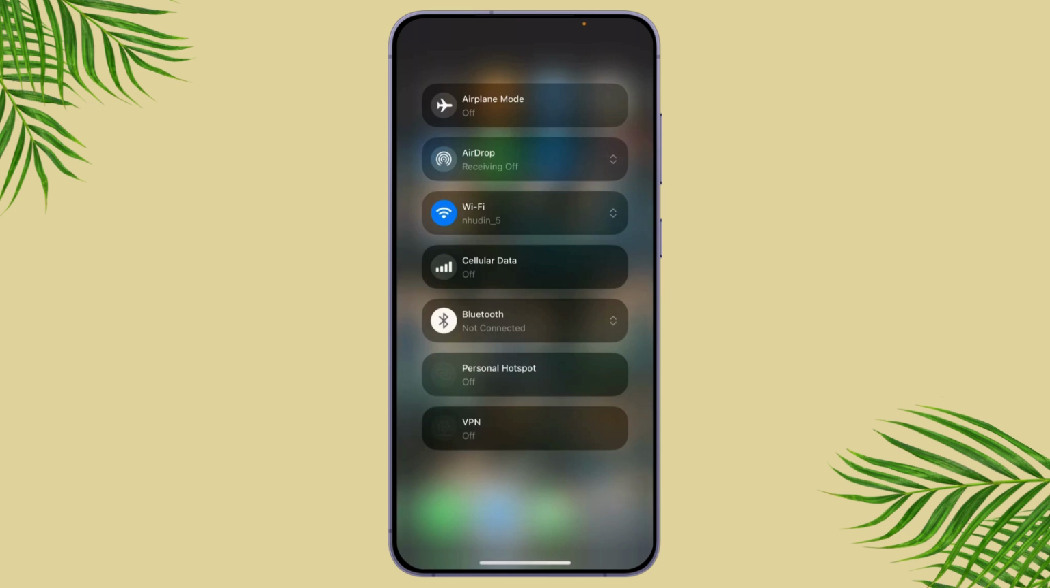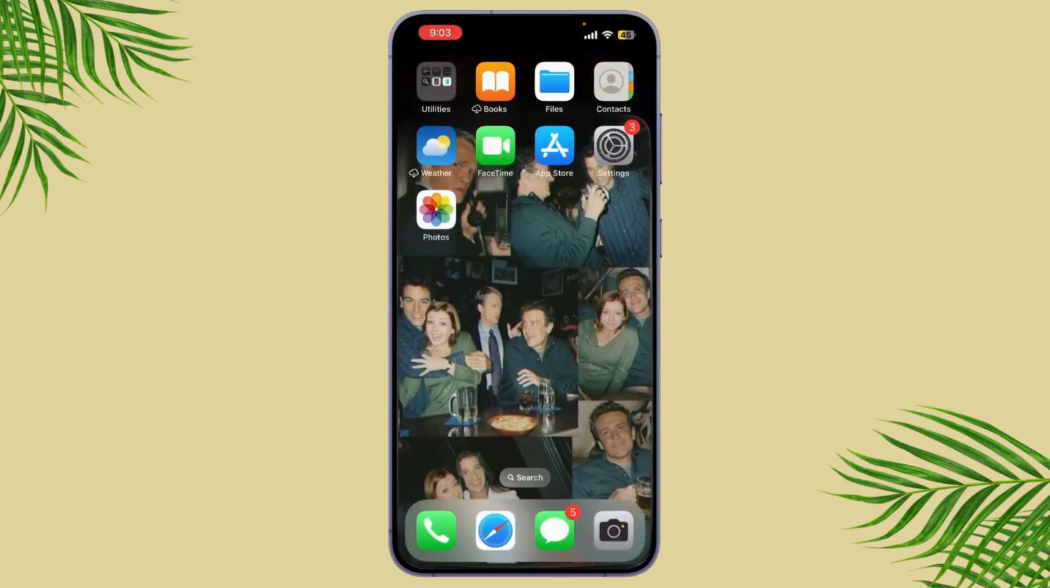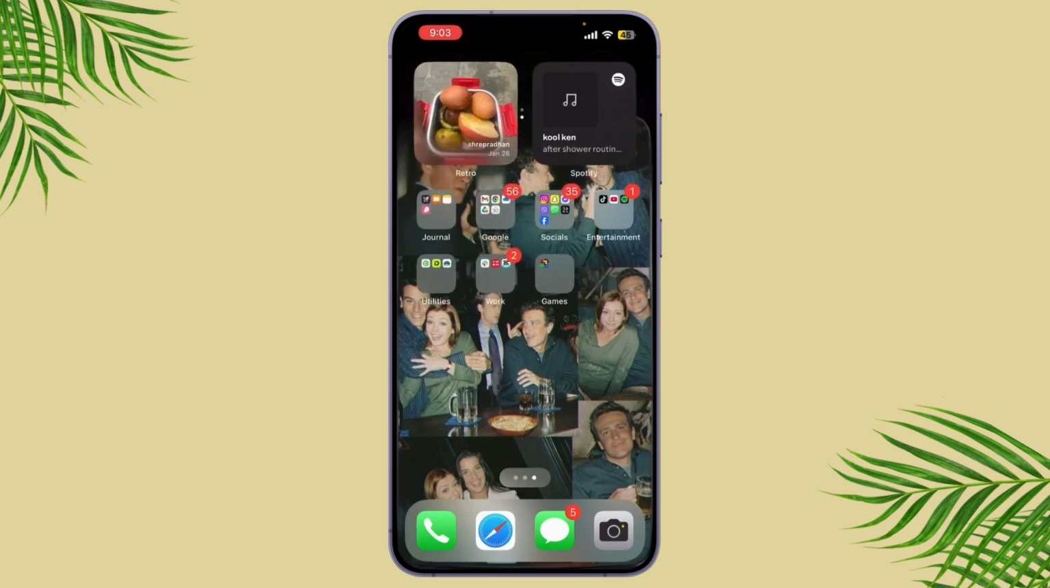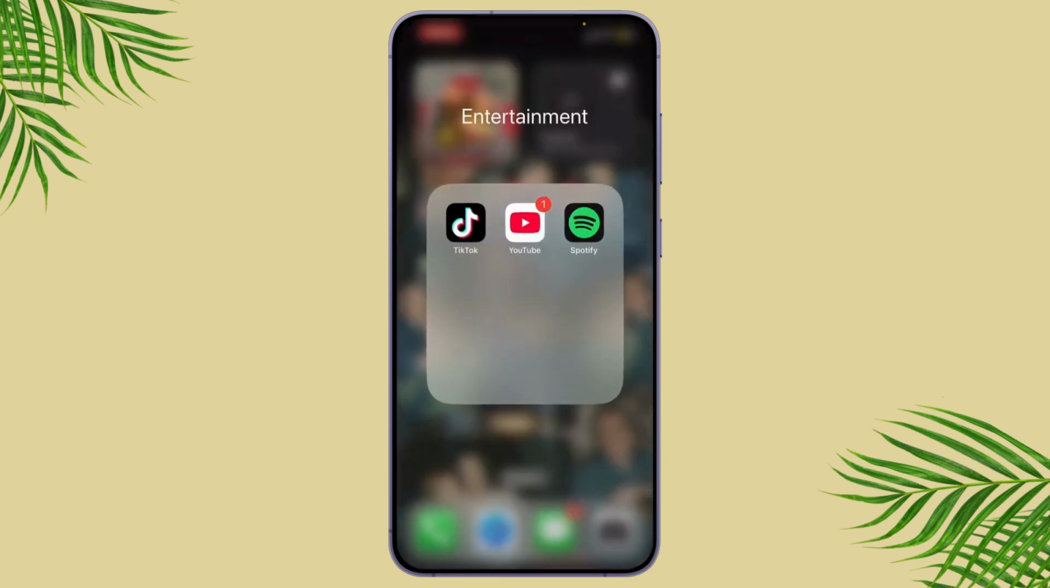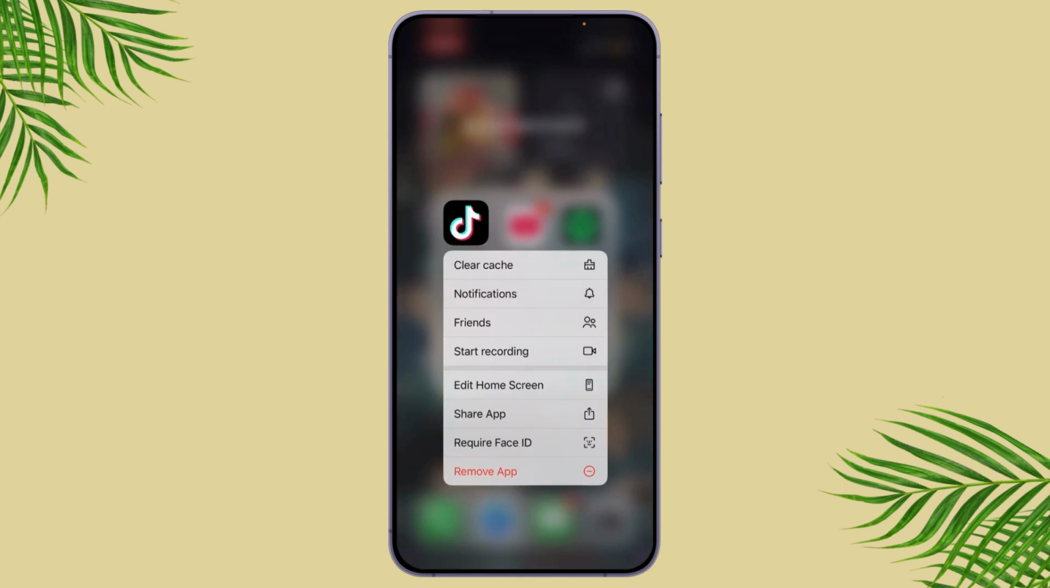Lastly, if none of the steps work, try uninstalling and reinstalling TikTok again. This can help resolve any corrupted files or settings that might be causing the issue. Simply uninstall the app, install it again, and log back into your account.